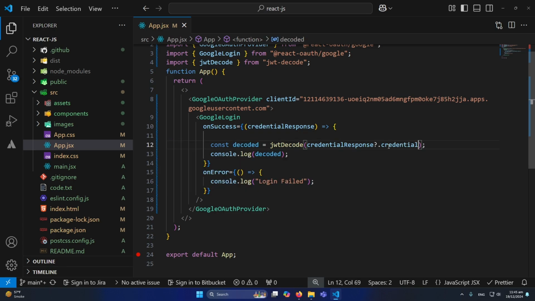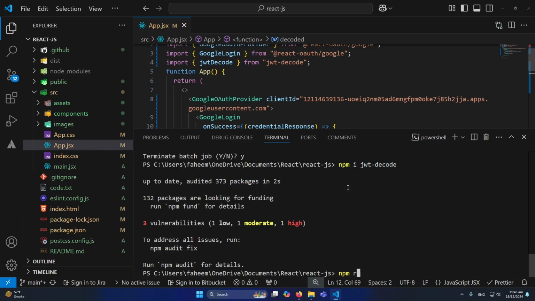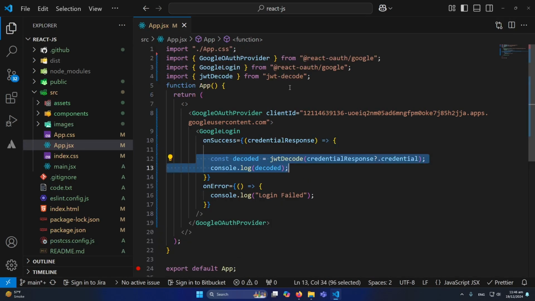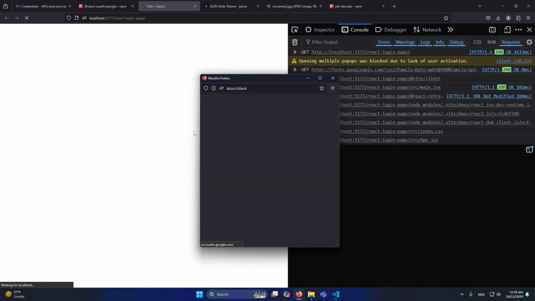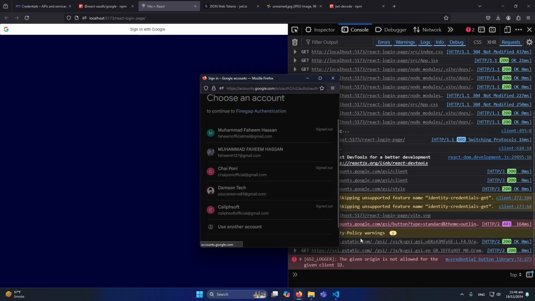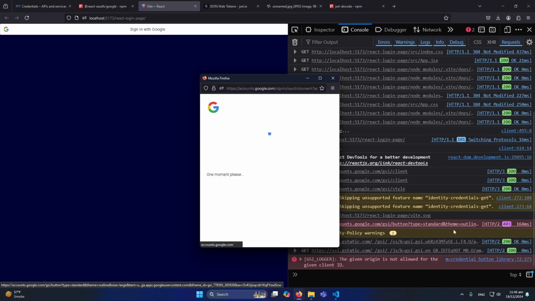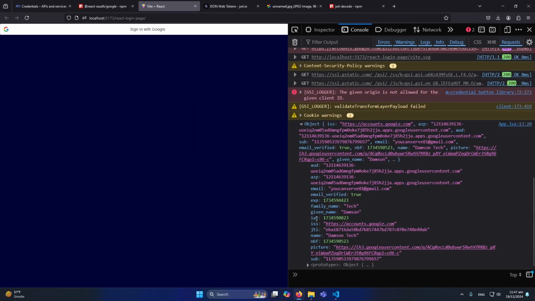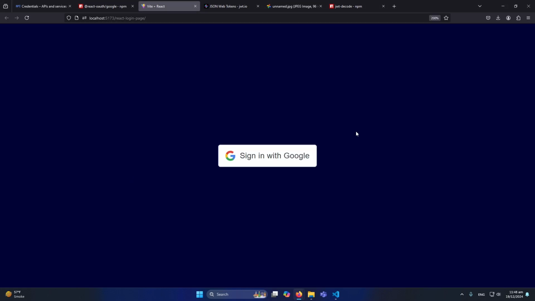Decoded credentials. Now again, let me run my application, npm run dev. You can see that I have written this code to decode this and imported this from jwt-decode. And then I will click on sign in with Google. And then again, I will select my email, click on continue. You can see that the object data is decoded and you can easily access this data in your JavaScript. In the last, I will just make this button in the center of our screen. Okay, friends, you can see that.